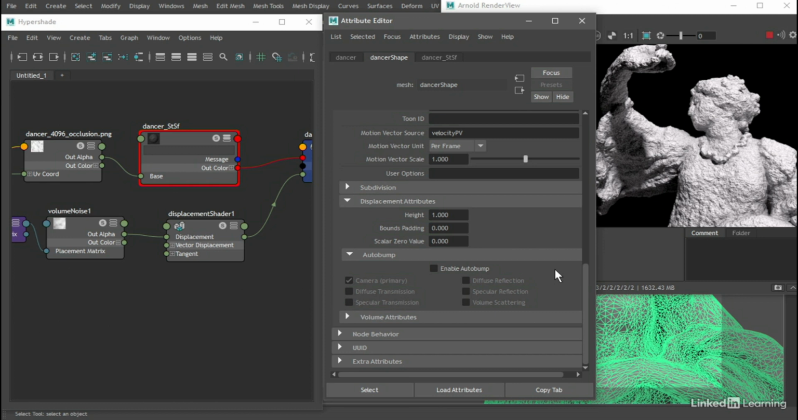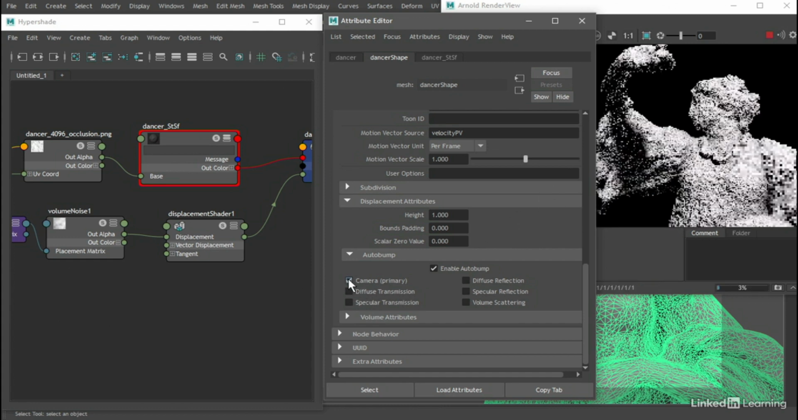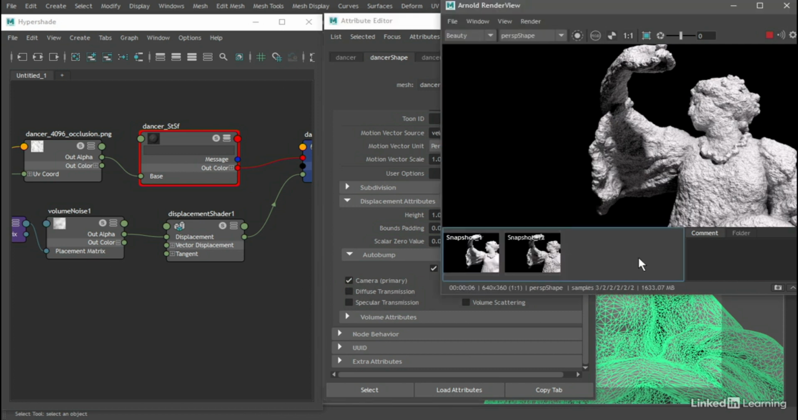But here, in order to disable auto bump, I actually have to turn it on, turn camera primary off. And now we see the effect with no auto bump. It's only displaced the geometry. So we see the triangular structure of that scanned geometry. Okay, we do want to have the auto bump enabled, so I'll turn camera primary back on again. That's the basics of displacement mapping in Maya.